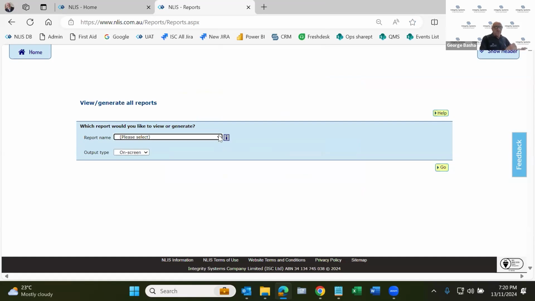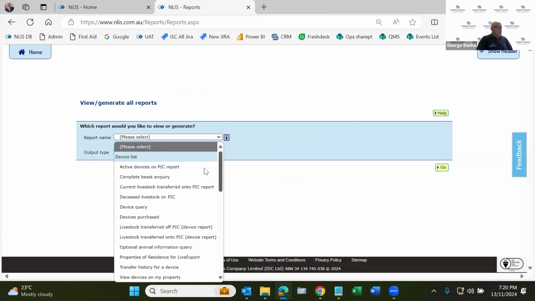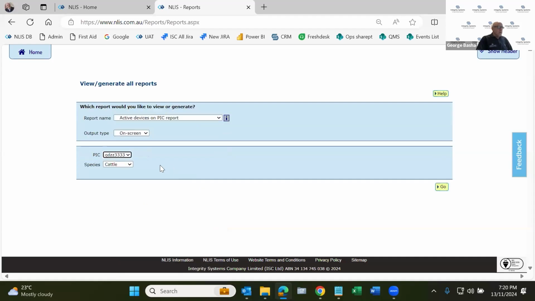As mentioned, we built the system in 1999, we redesigned it in 2006, and now we're completely rebuilding it, so hopefully it'll be more intuitive. So from here we can have a large list of reports. The first one we're going to look at is active devices on my property. If you have more than one PIC or one property, they'll be listed here. I've already got one. We're going to click go.